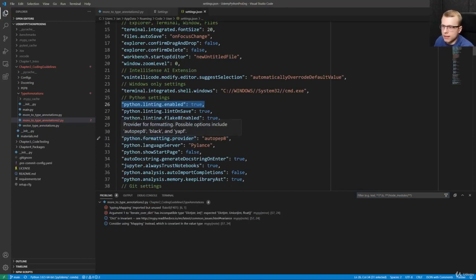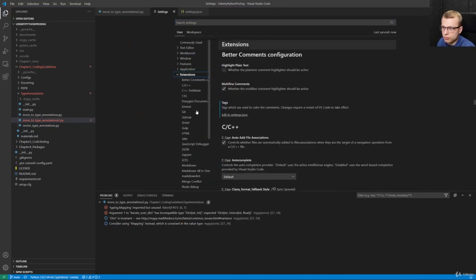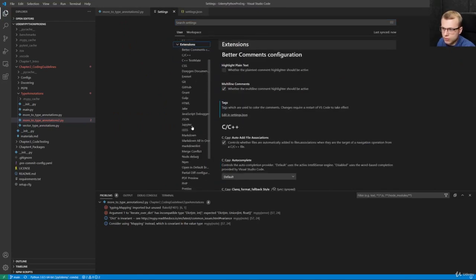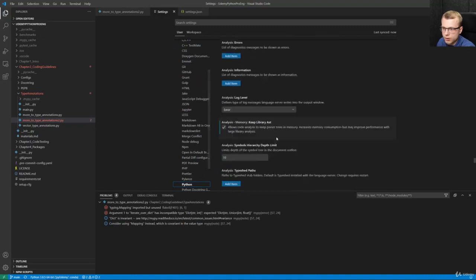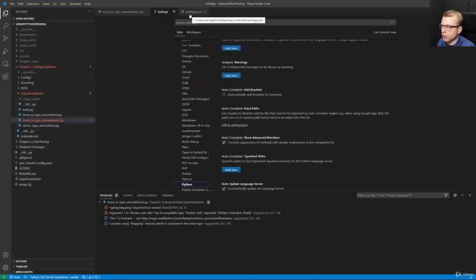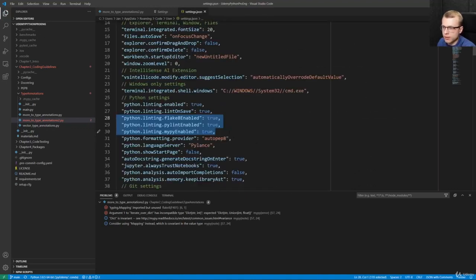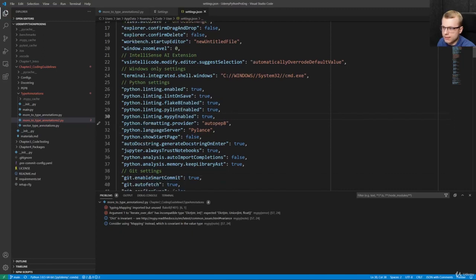So as I said, I have activated here in the settings.json Flake8, PyLint and MyPy. You can enable more linters for the Python extension. So you can go here to settings, to extensions, and then to Python. There you can scroll down a bit. There are a lot more linters that you can enable under the hood. Also, you can set a formatter here. So I have set the formatter to AutoPep8.